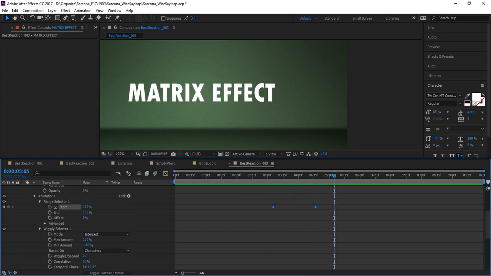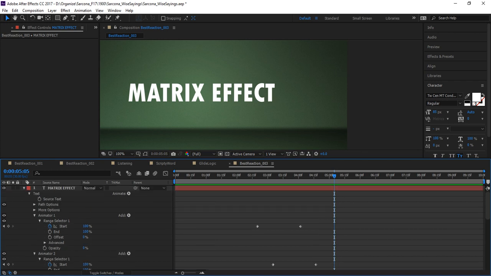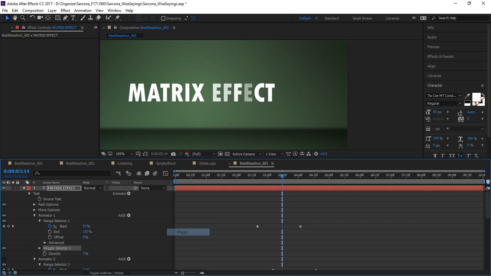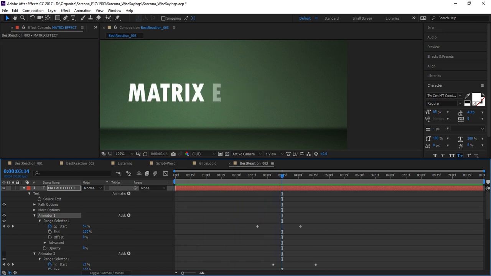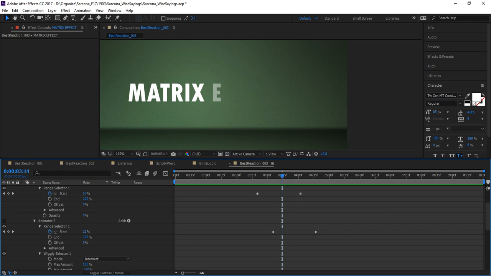Okay, and I can grab these and move these around. So you can feel free to add this little wiggly range selector on there, and that will give you a little bit more randomization. If I disable the animator here, so I just click the eyeball for it, that's what the opacity only looks like. And if I add the wiggly here, we'll get this kind of strobe light effect. Cool. I don't like it on there though, so I'll take it off.